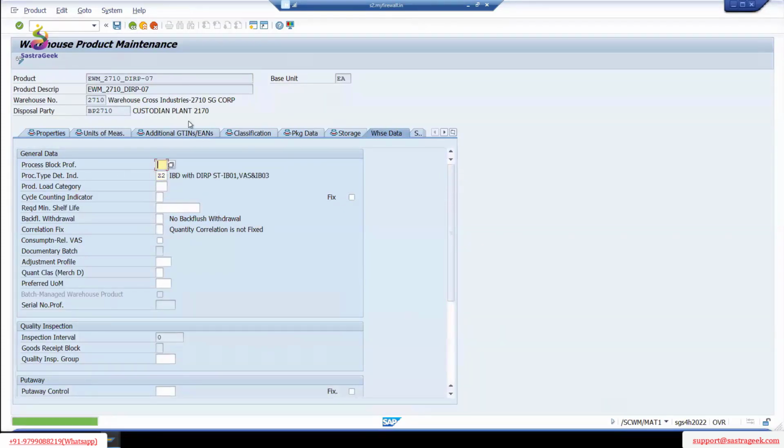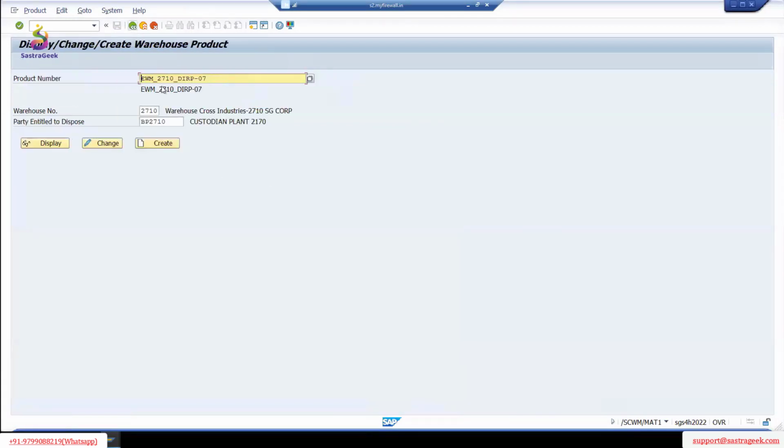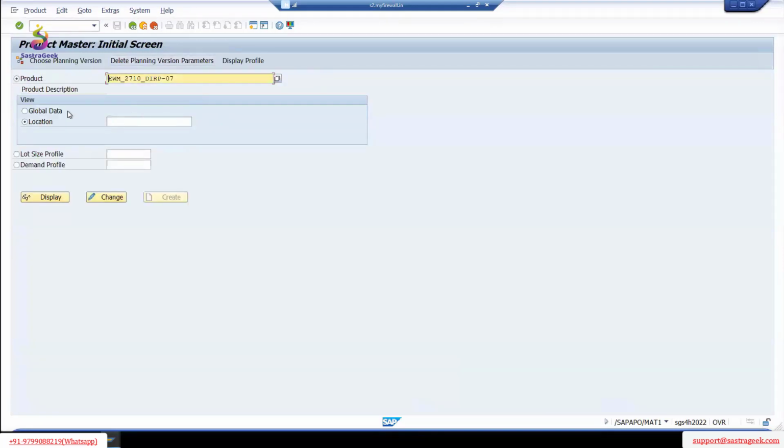Just correct me if I'm wrong, okay? So this is what we've done. You'll try to do SAP APO also, okay? SAP APO. Okay, global data. Change it.